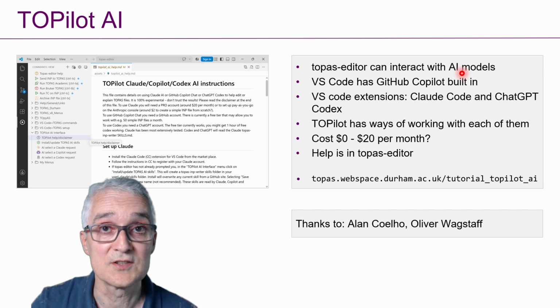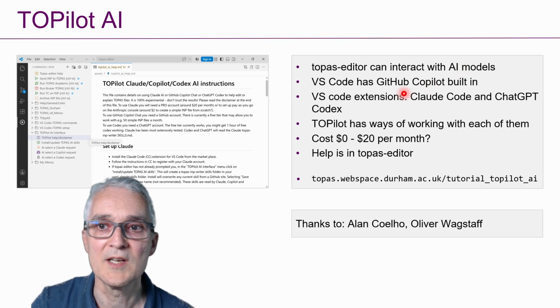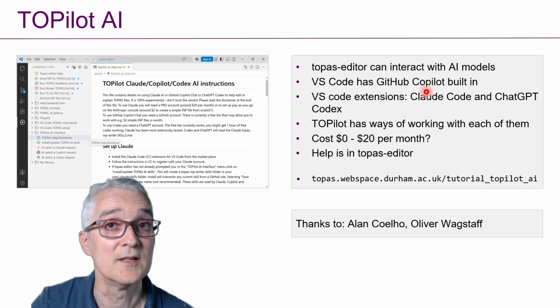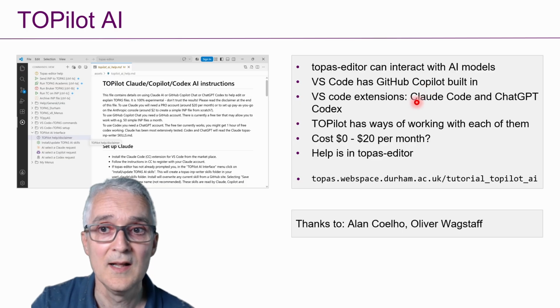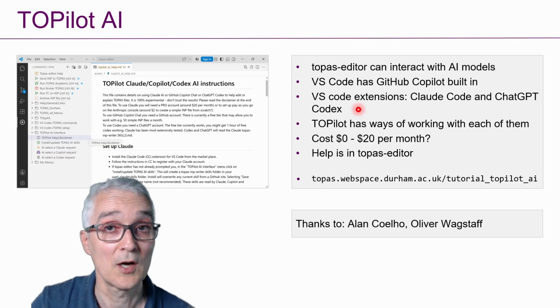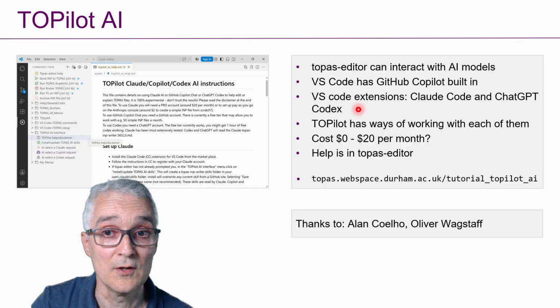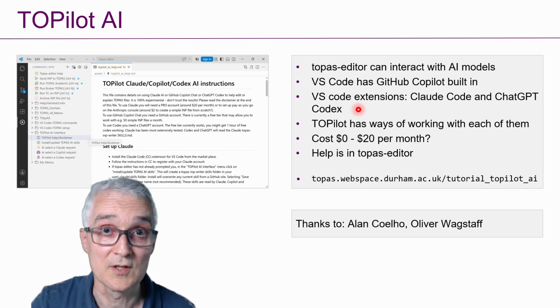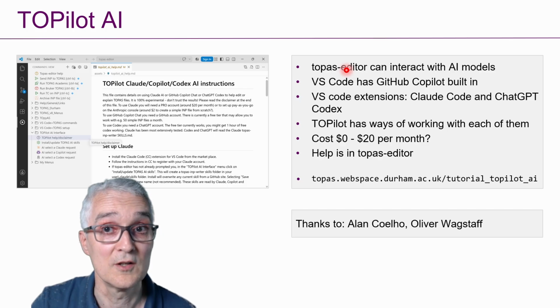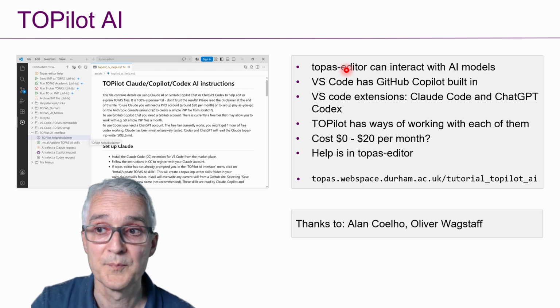So when you first install VS Code, it already comes with GitHub Copilot, a chat window for that built in. And then there are various extensions that are available for working with either Claude Code or ChatGPT's Codex directly inside VS Code. So of course, because VS Code can work with these AI tools, it naturally means that Topaz Editor can work with these AI tools as well.